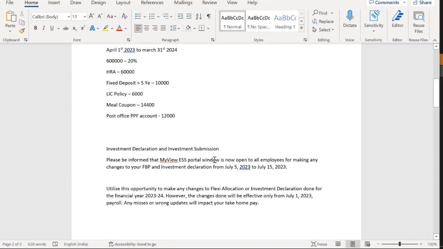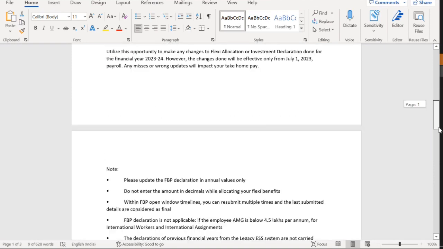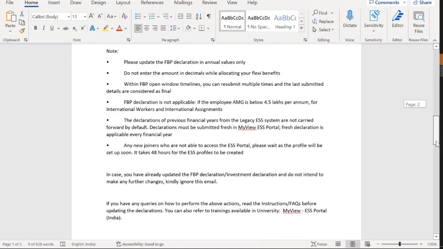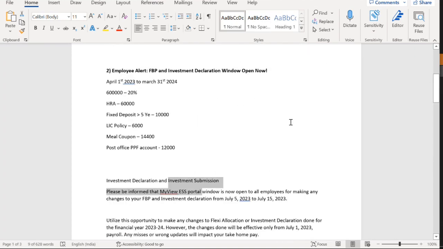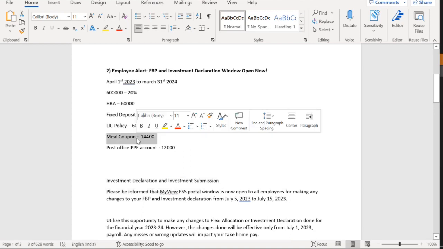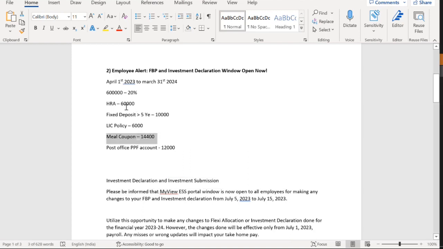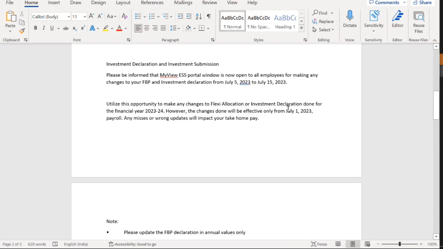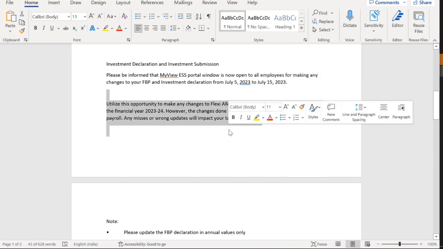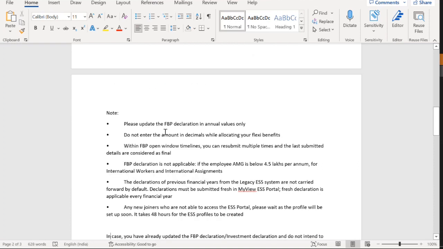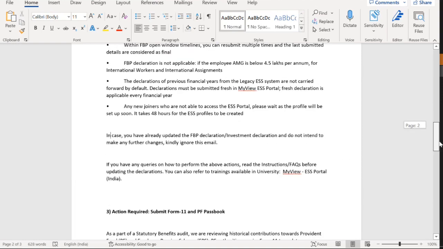Once this investment declaration is done, there is also something called the flexi salary component. Flexi salary is nothing but in your salary you can opt for meal coupon, you can opt for HRA. You need to select those in the flexi salary component, and that will get added in the declaration window. Both are available in the ESS portal on the left side. Make sure to update those before 15th of July. If you have any doubt, you can ping me. But it is easy, you can just click and do the steps by following the instructions given in the window.